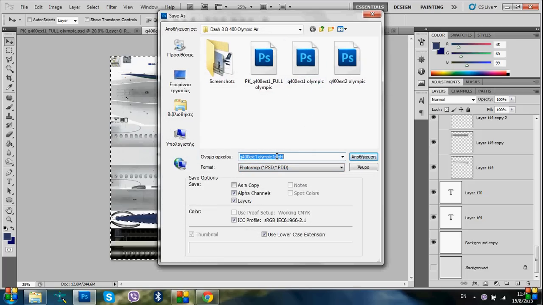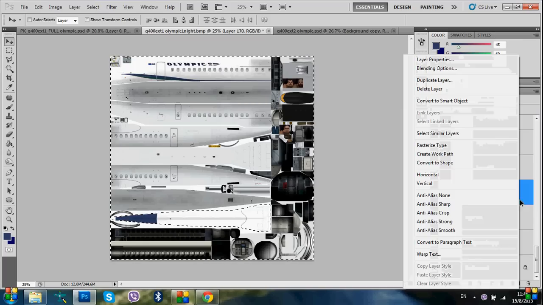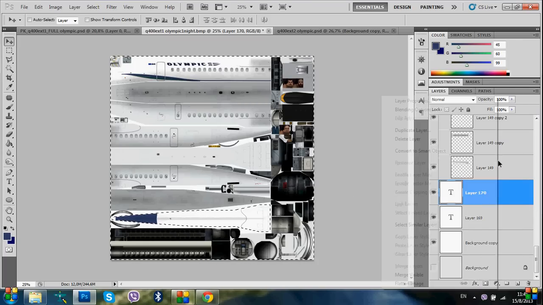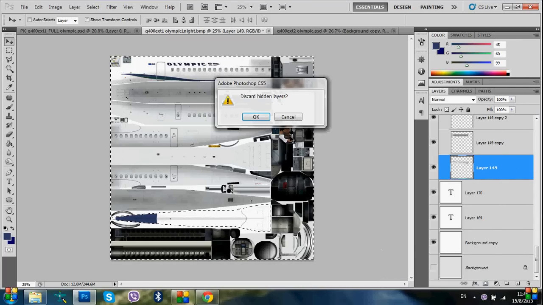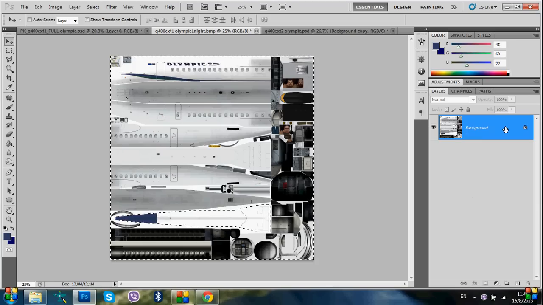Save it. This is night in my case. I don't put night, whatever. Save it. Don't forget these things. Okay, save, cancel. Then you right click, flatten image. Okay, so it's one single image.